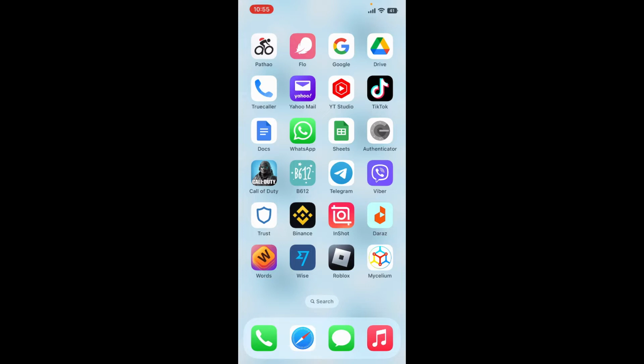In today's video, I'm going to show you how to download Coinomi wallet application on your iPhone.